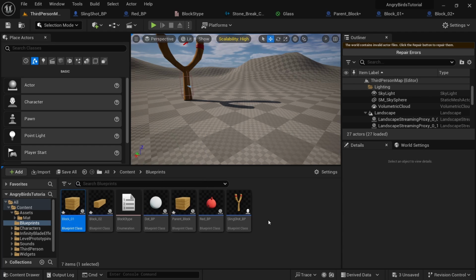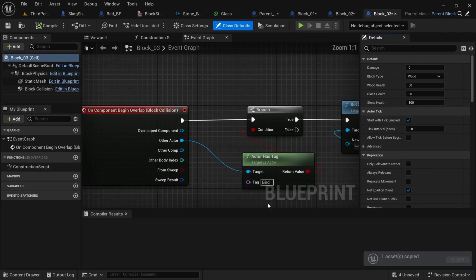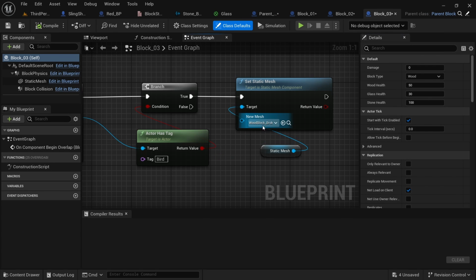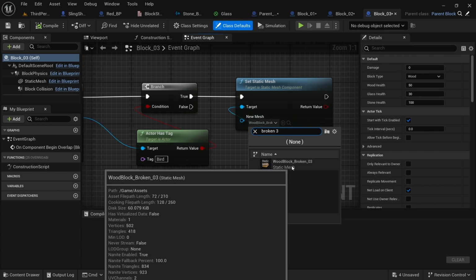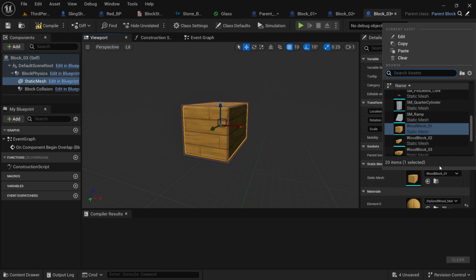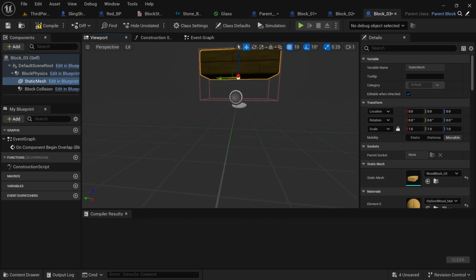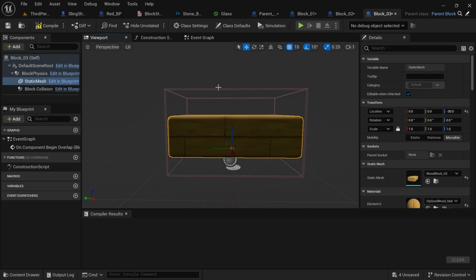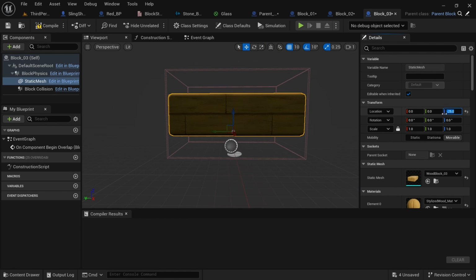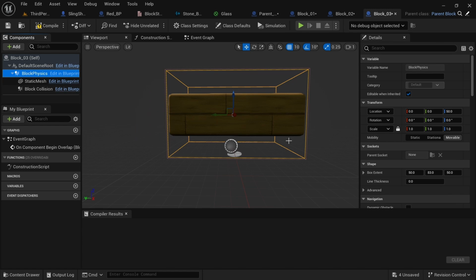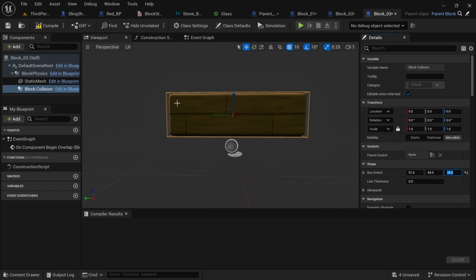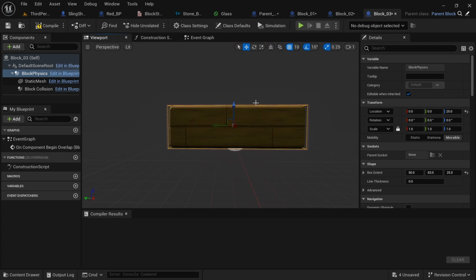And then I'm going to copy block 01, and that'll be block 03 because it's the shorter one. So in the broken block, I'm going to type in broken 3, and then in here I'm going to change this to 3, and I'm going to drag this to the middle, which is minus 25. So in the block physics, I'm going to divide this by 2, and in the block collision, I'm going to divide that by 2. Then in the block physics, I'm going to change this to 25 so that it's down on the bottom.